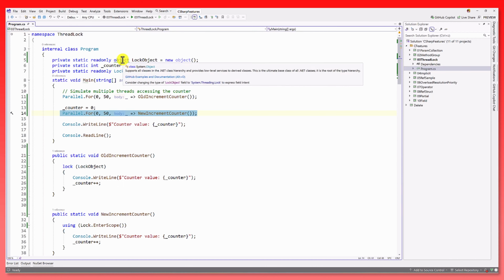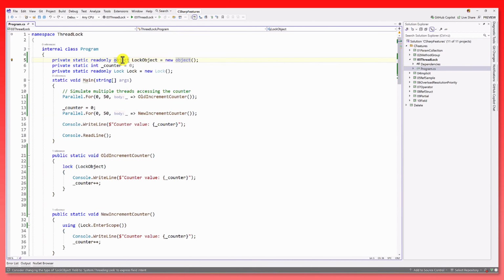Here is how we historically handle thread synchronization in C#. We use the lock keyword to ensure that only one thread can access the shared resource, our counter, at a time. In this method, we wrap the critical section inside the lock block, passing an object, the lock object, for synchronization.